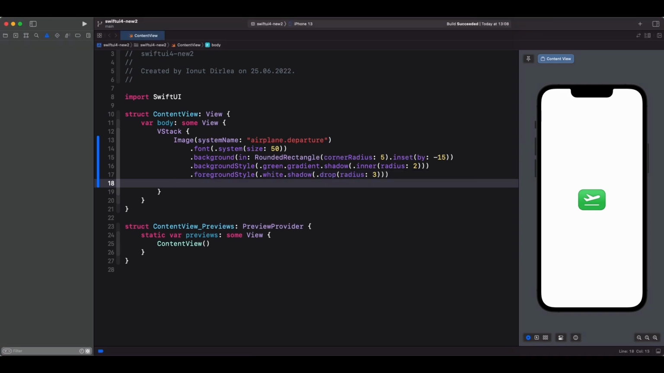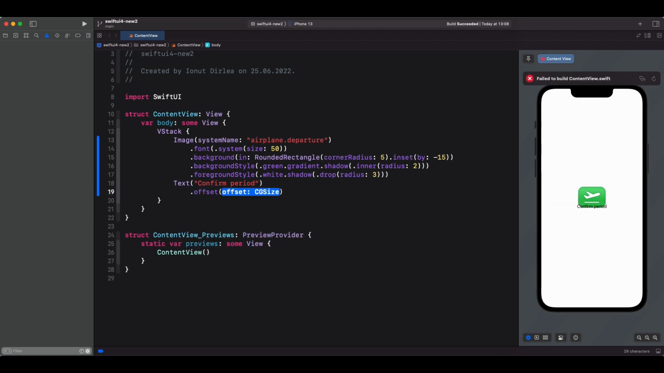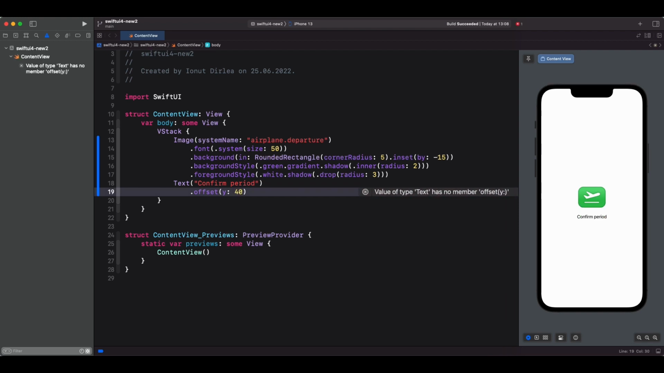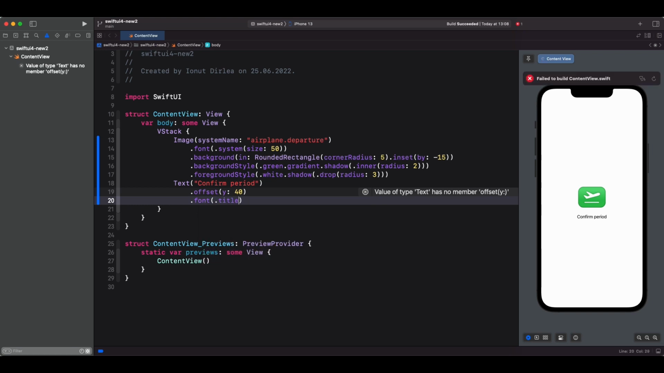Next, we're gonna need a text like this, and we'll say confirm period. Here, as you can see, we need to offset this a little bit because of the inset. It's not looking so good, so let's say 40, like this. Let's give it a size of title.